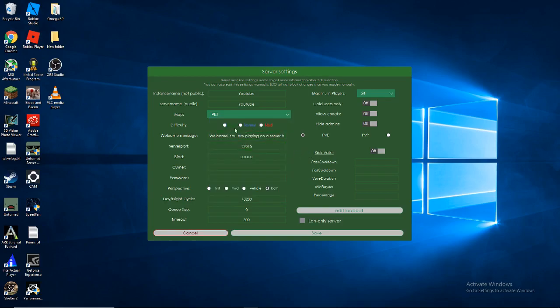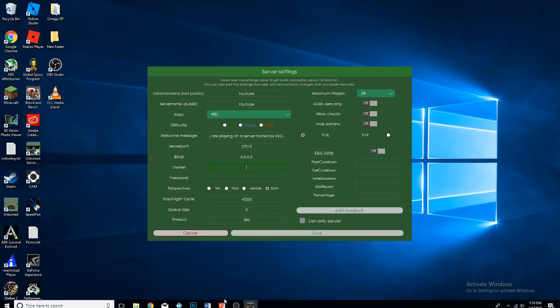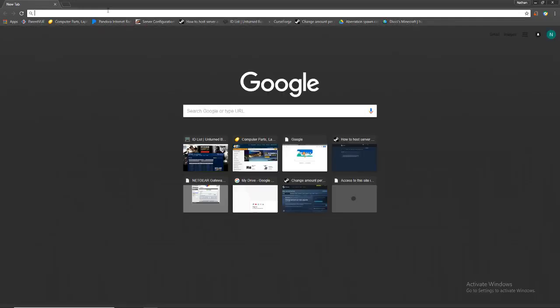Then you have pick your difficulty, welcome message, and the server port is for the port you're going to use when you try port forwarding it. And leave the bind alone. I wouldn't touch that unless you know what you're doing. The owner, this is going to be the Steam 64 ID, which should be a very long string of numbers that you can get. And I can show you how to do that right now.